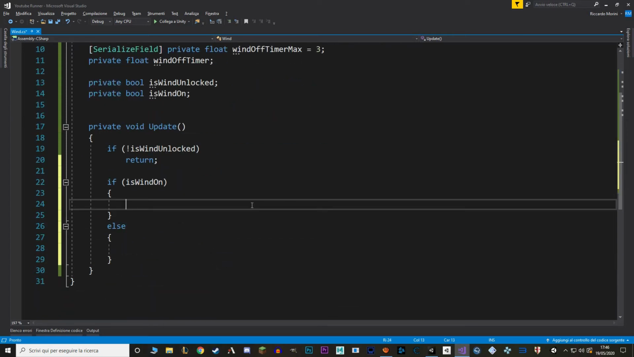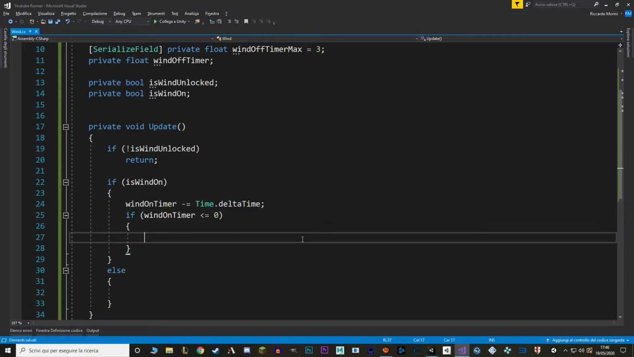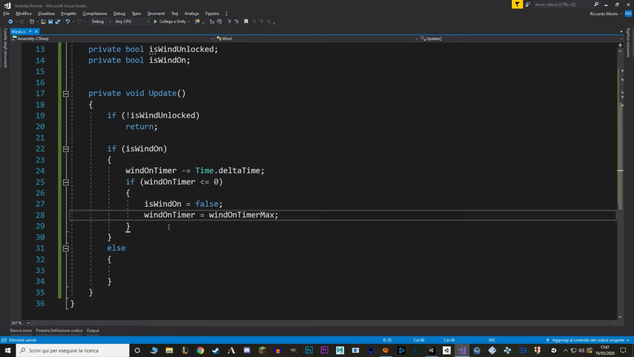And when the wind is blowing, we diminish the wind on timer and check if it reaches 0. And if it has reached 0, then we want the wind to stop. So we set isWindOn to false and we reset the wind on timer. And now let's do exactly the same but with the other values for when the wind is off.